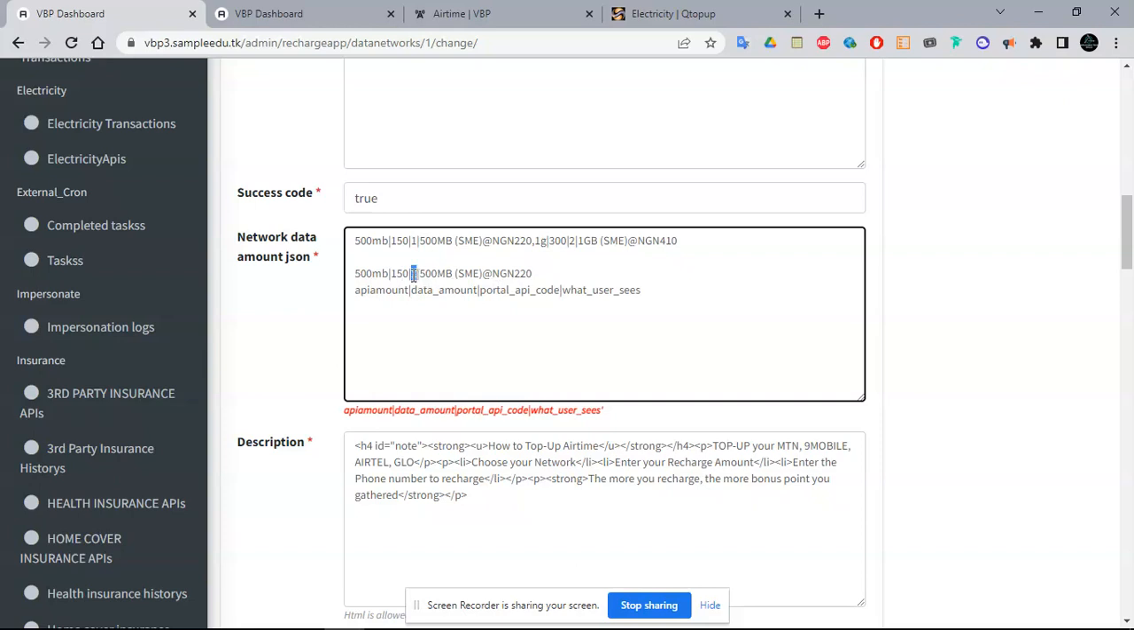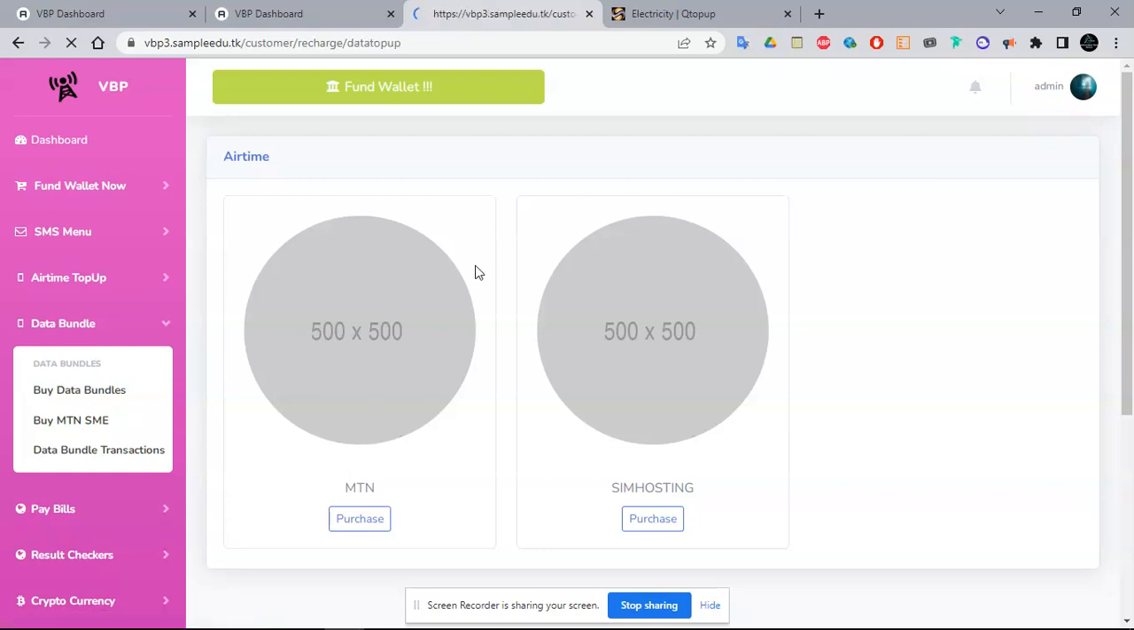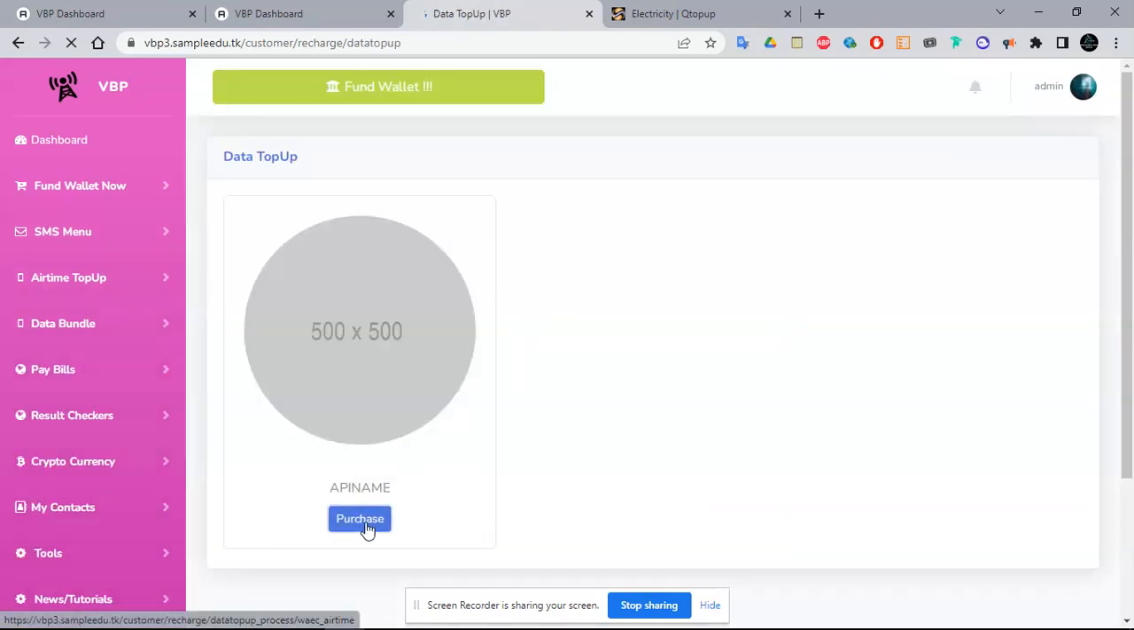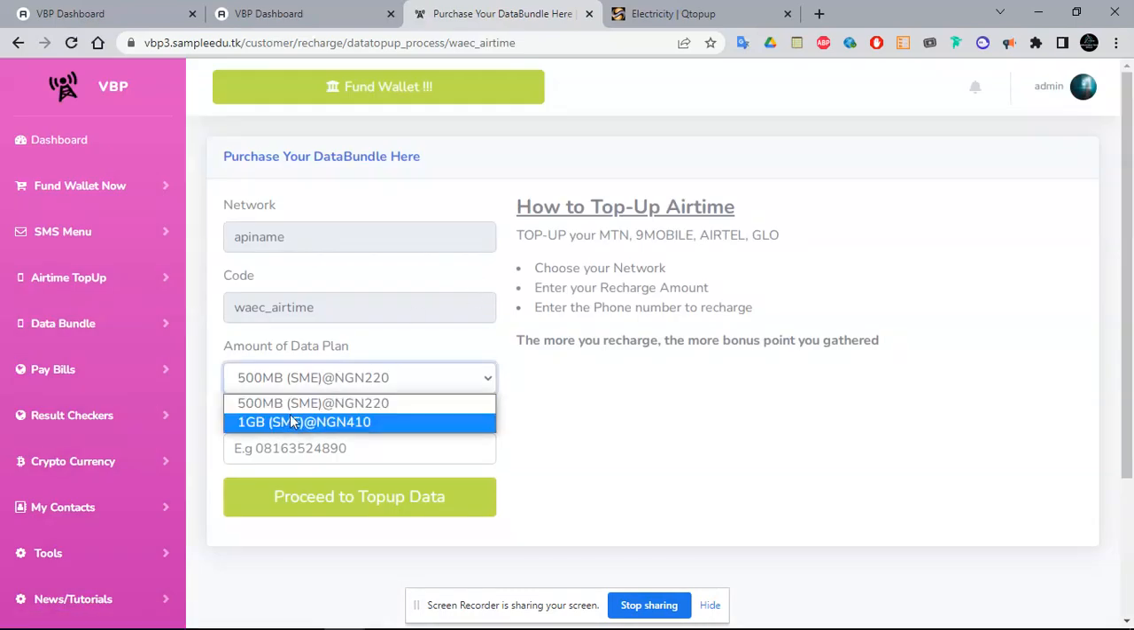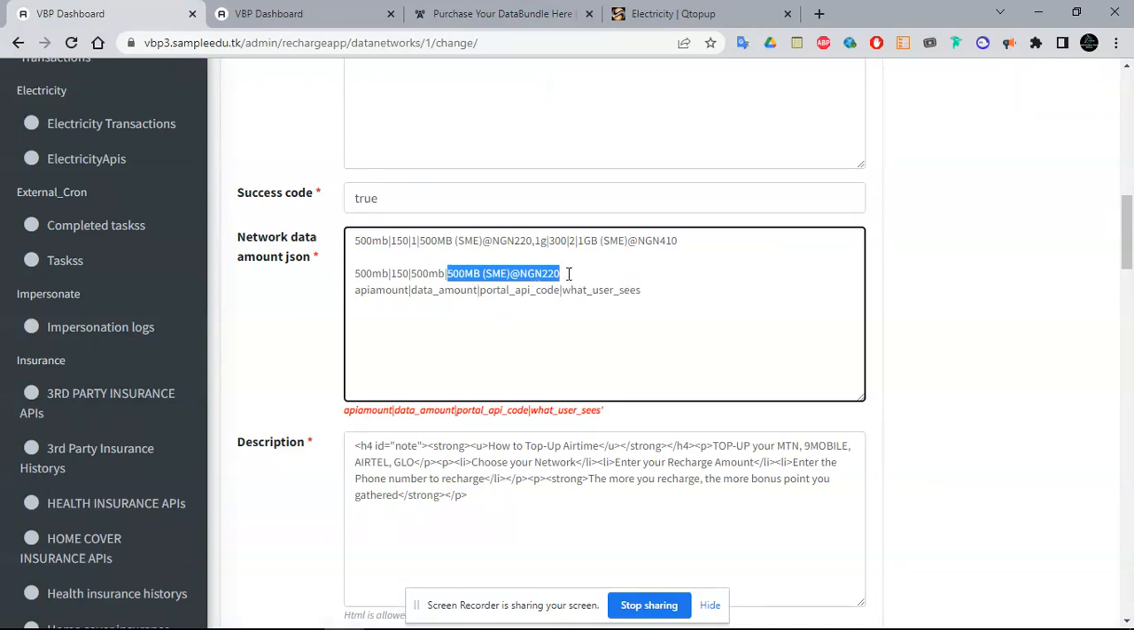Then these other ones will still be this portal's API code. How do you want to identify it? You can still leave this 500 MB here if you want. Then this one is what the user will see. If you go here and click on buy, and I click on this, you will see 500 MB SME at 220. Can you see that? The exact same thing is here. So that is what the user sees, and since we put 220 here, we need to put 220 here too, because that's the amount we want to sell 500 MB for.